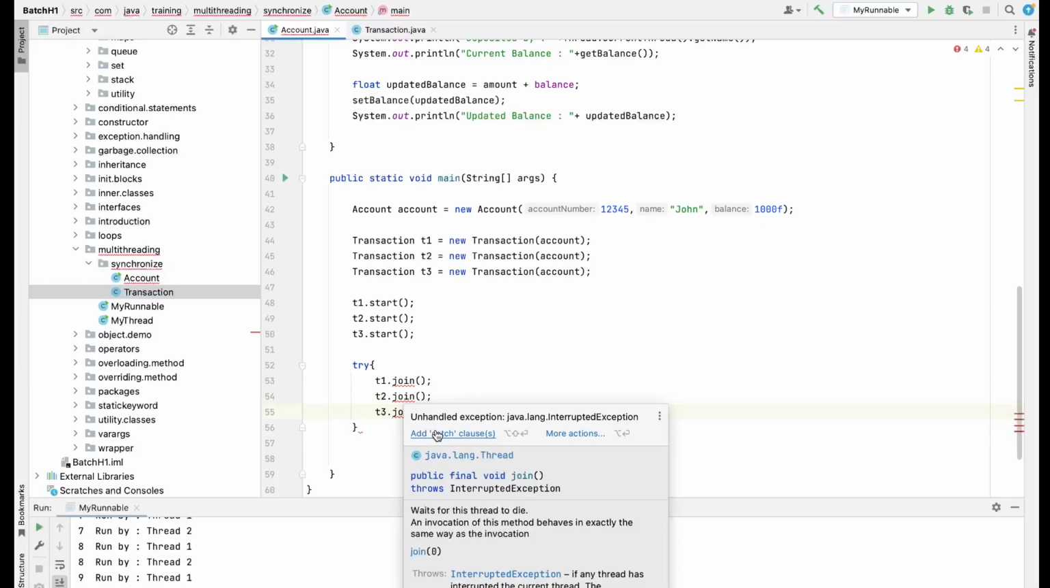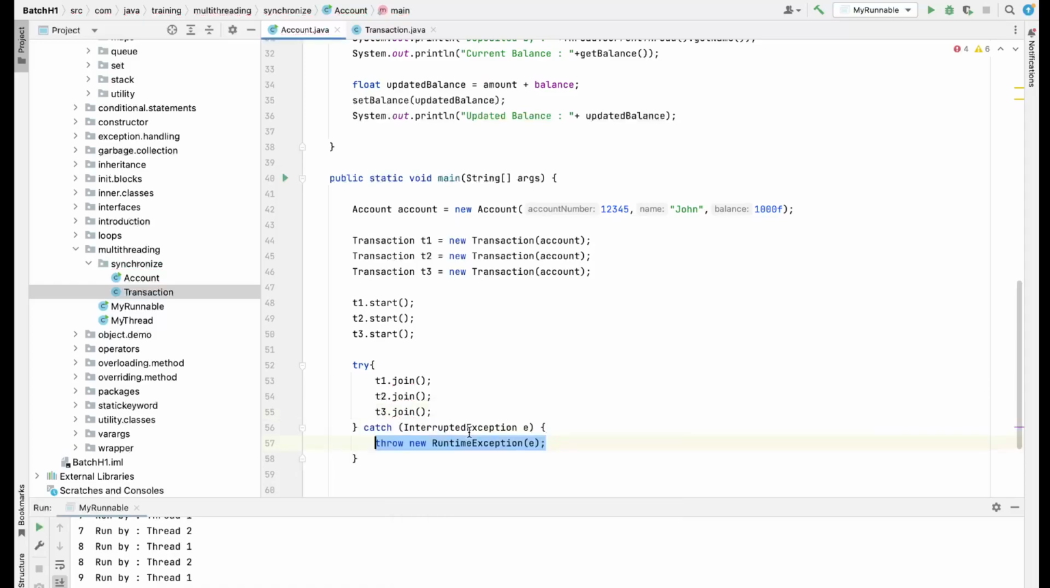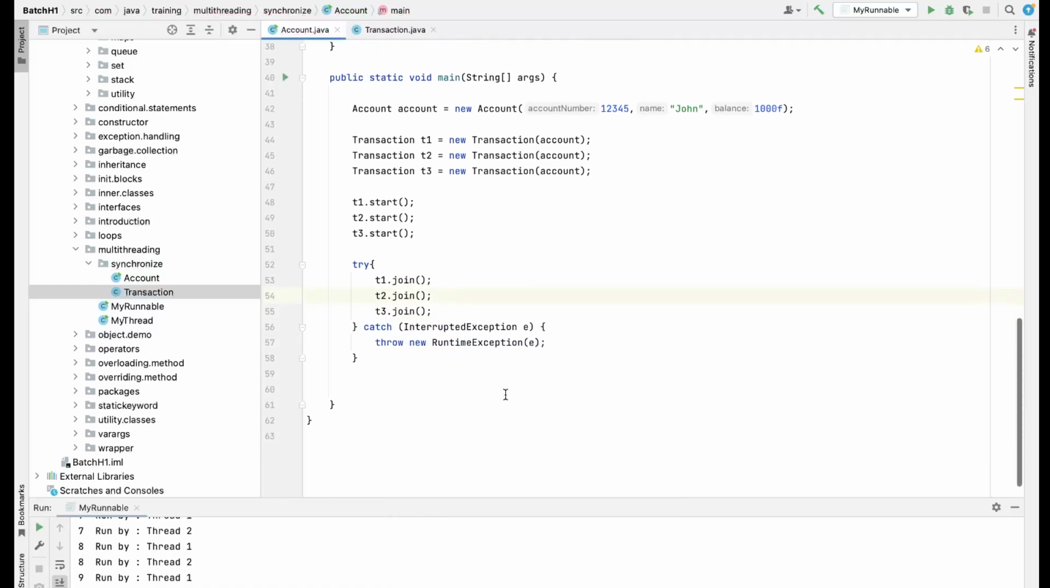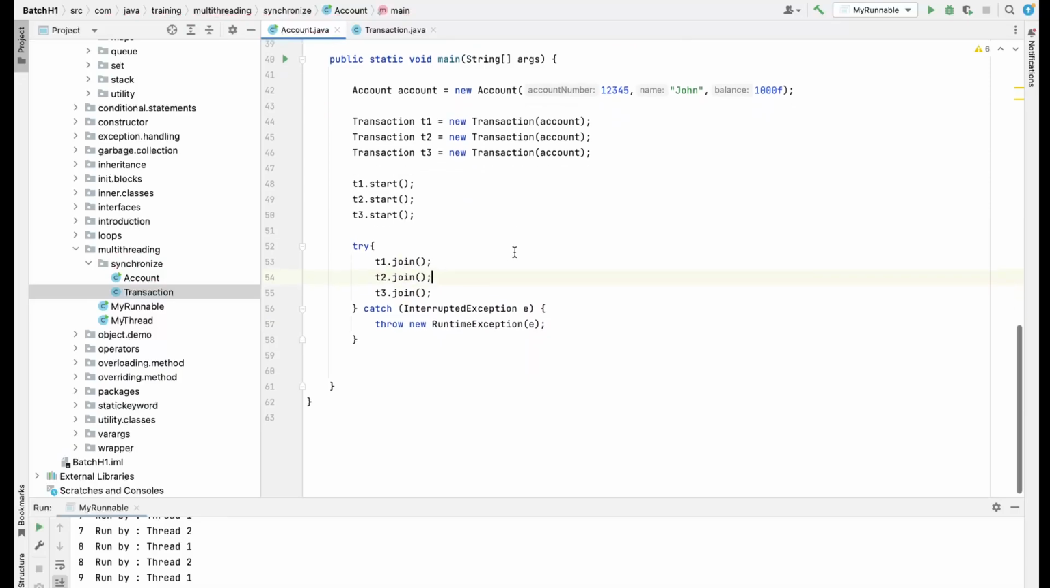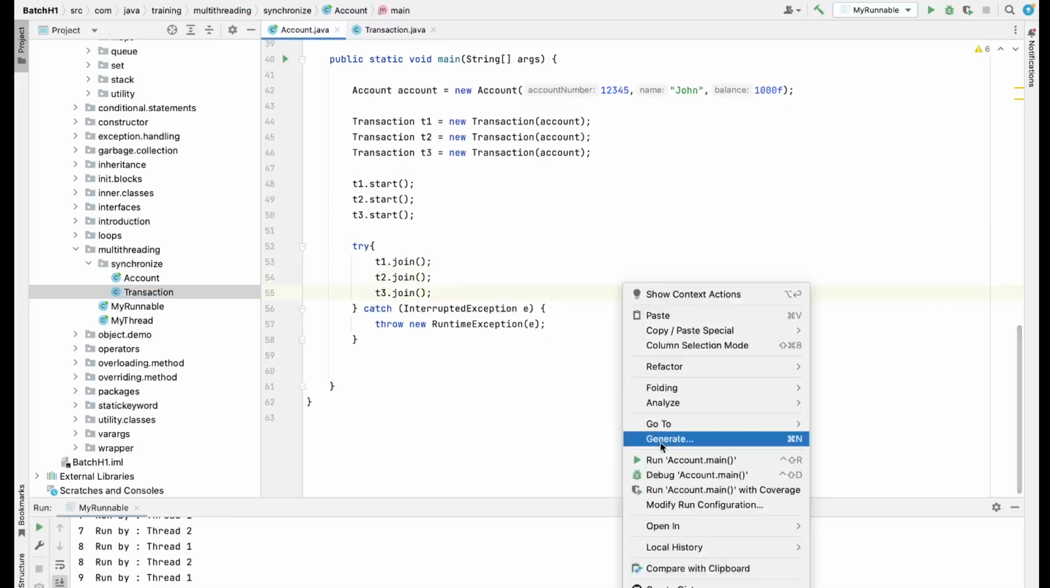Now see, I have told you that threads will be basically throwing interrupted exception most of the time, so you will have to handle this. So let's say I go ahead and try to handle this exception by using the InterruptedException. Now let's try to run this program.